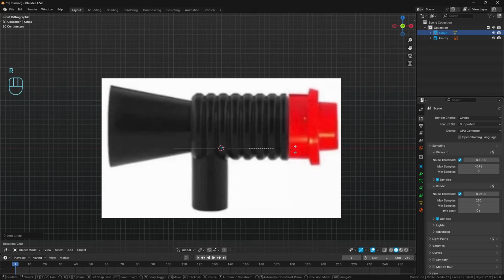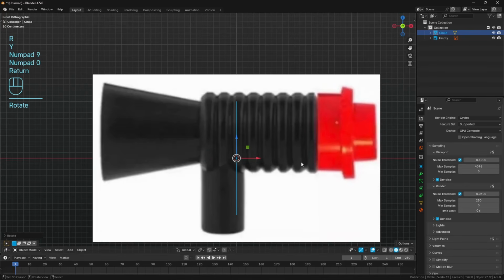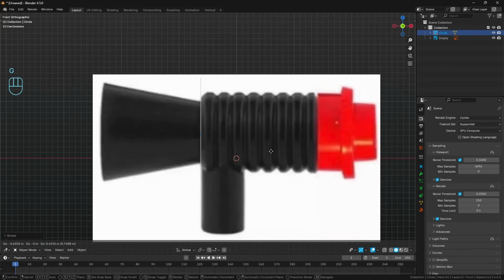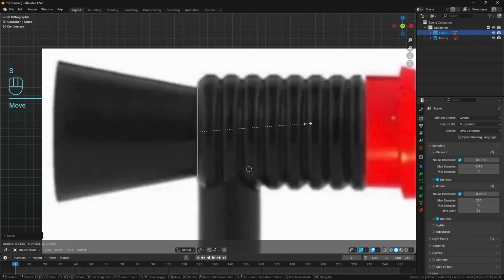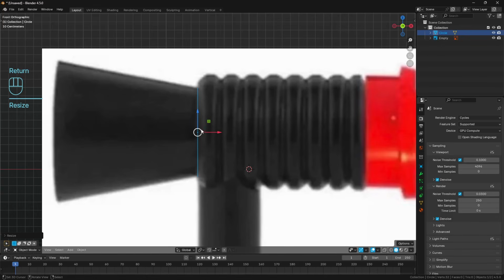And we can go R, Y, and 90 to rotate 90 degrees along the Y-axis. And I'm just going to roughly line this up at the back here. So just move that, scale it down, not quite in the center, so I'll just bring it up a little bit. Scale down to around there. So I think that's about good.